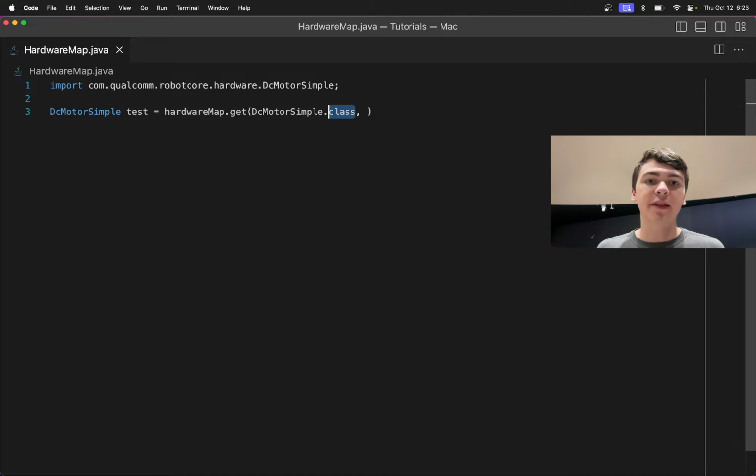We need to add this .class at the end of it. I'm not going to explain the whole semantics of why that is, because it's a little bit weird and we don't really care about it at all. I probably wouldn't even do a very good job of explaining it. All you need to know is you have to add that. So this DC motor simple is just going to match up with whatever type we want. If we don't have it match exactly, it's going to try and do some typecasting, and we don't want that.